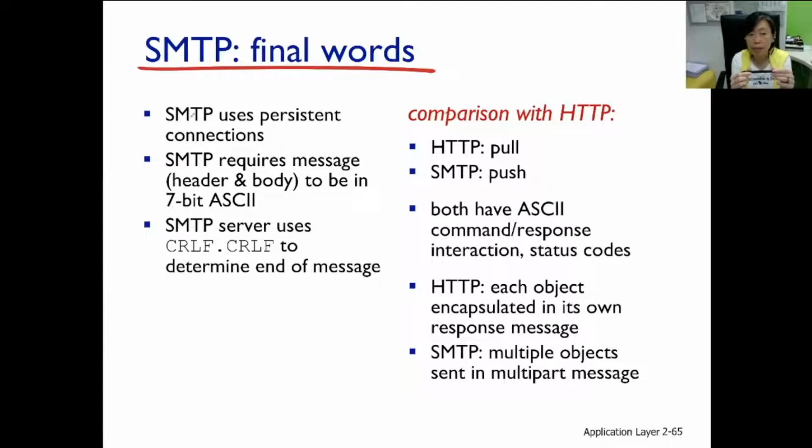Once it sets up a TCP connection, the client can use the connection to send multiple emails. So it runs just like the persistent connection we see in HTTP. SMTP requires text in ASCII code, very strict. And SMTP uses just a single dot in the last line to determine whether it's the end of the message. Now, if we compare SMTP to HTTP a bit more, they differ in multiple ways, but they are also similar in another way. So this is the first thing where they're different: the service direction. HTTP is to pull objects down, but SMTP is to push objects out.